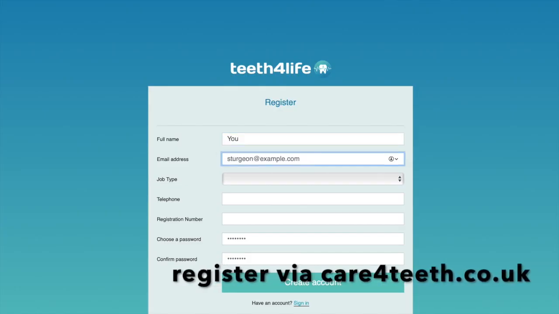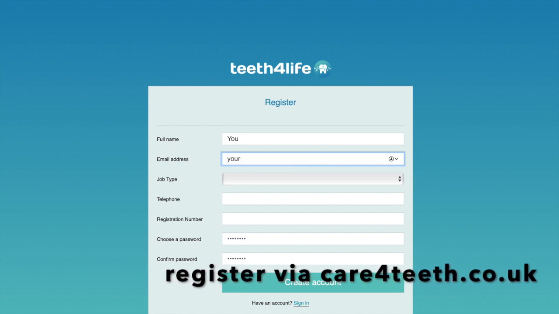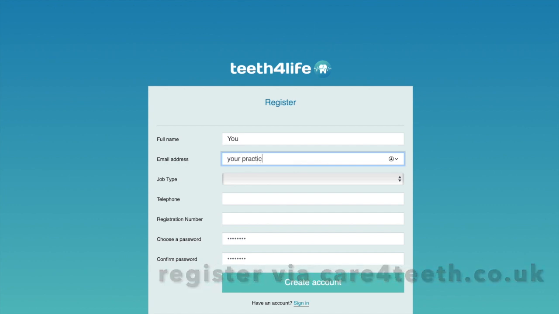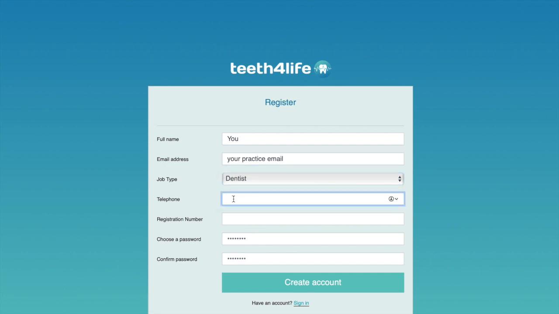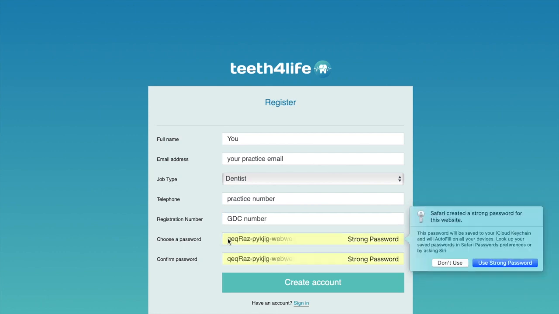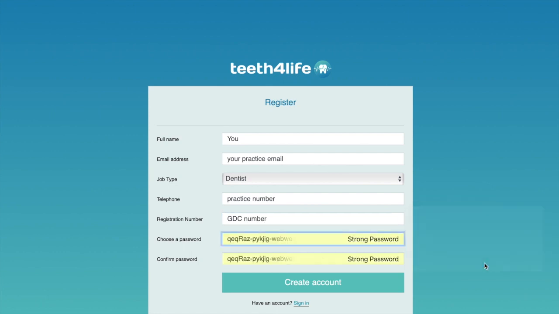Some basic instructions on how to register for the dental app via the careforteeth.co.uk website, and it's just like most other sites that you'll go onto. Enter your practice email address and your GGC number to register for the account. Try to remember your password.